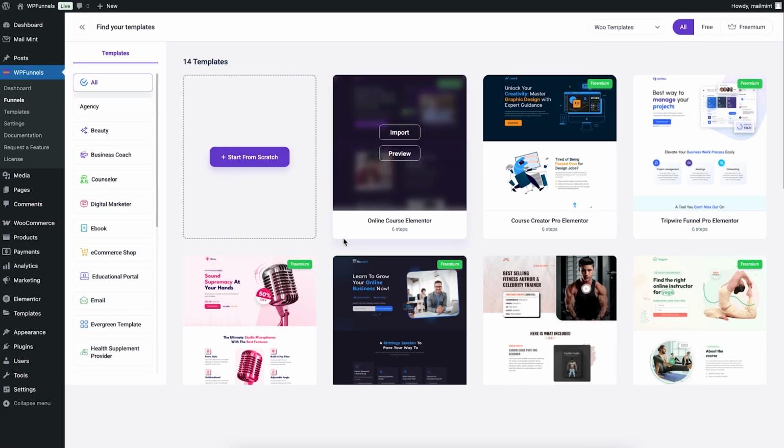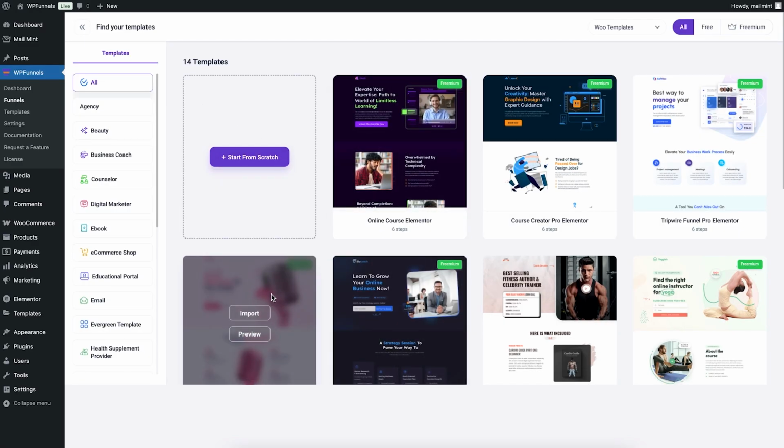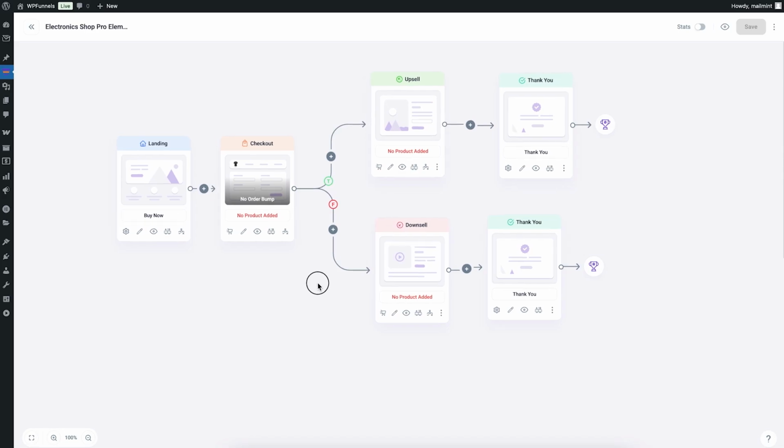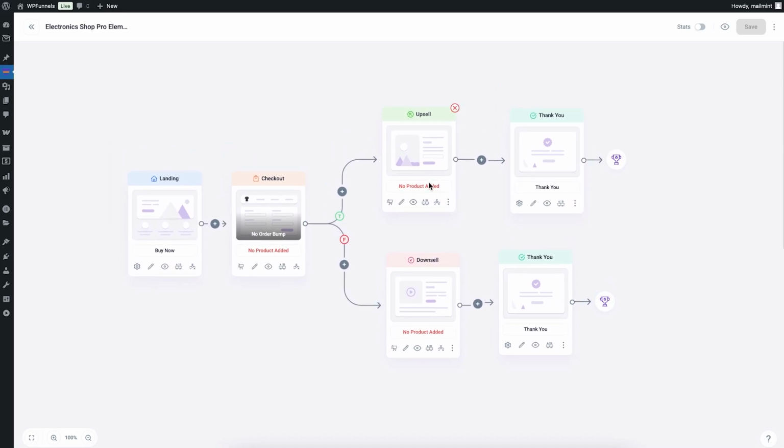So let's go ahead and import a template. Let's say I'm going to import this template. Let's click on import and it will import all the steps. And there you go. You can see now we have all the steps imported. We have a landing page, we have a checkout page, upsell, a downsell, and thank you for each of those journeys. The first thing you do before you start using your funnel or customizing anything is assign the product. You need to assign the main product that you want to offer or promote in your landing page that people will pay for in the checkout before taking them to the rest of the journey.